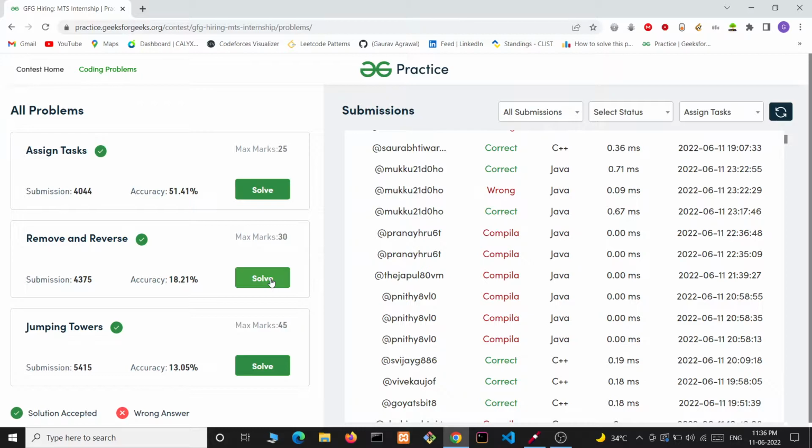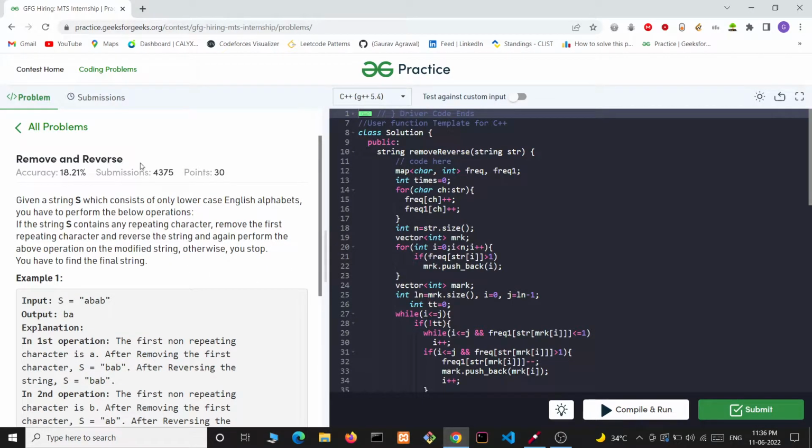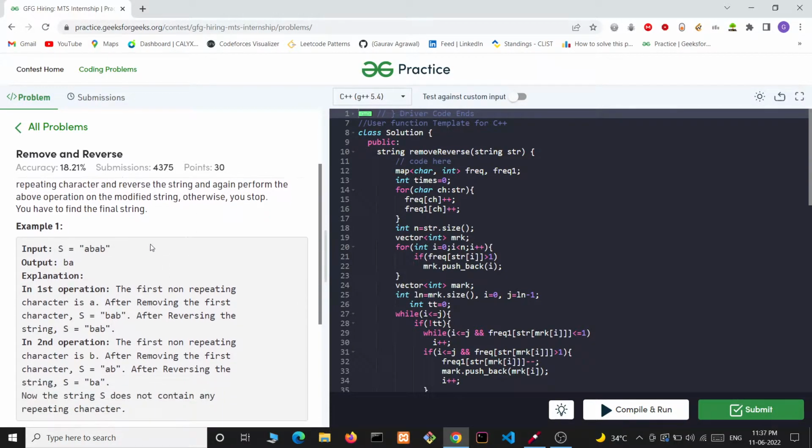Now let's see problem 2, remove and reverse. In this problem we are given a string S which consists of only lowercase English alphabets, and we have to perform the following operation. If a string contains any repeating character, remove the first repeating character and reverse the string, and then again perform the above operation on the modified string. Otherwise you stop. You have to find the final string.